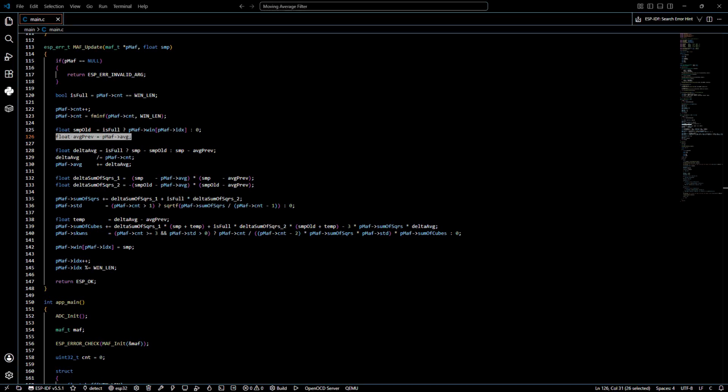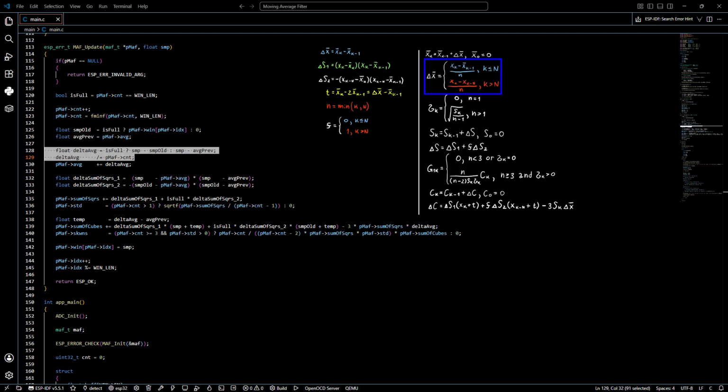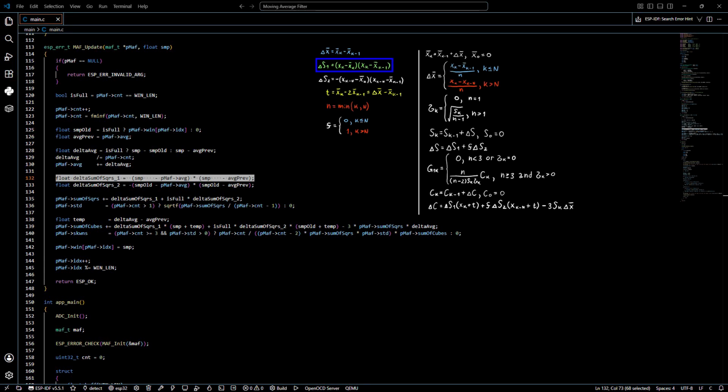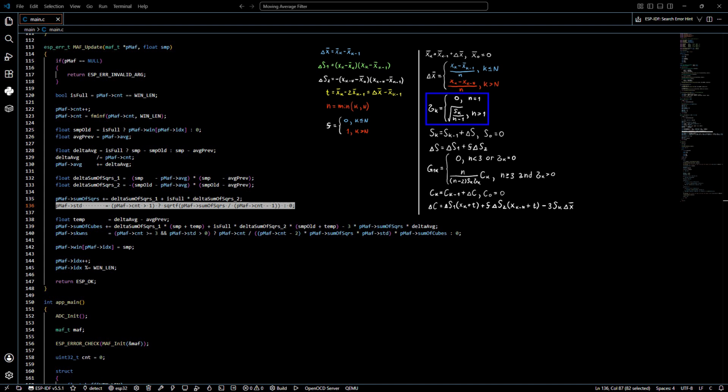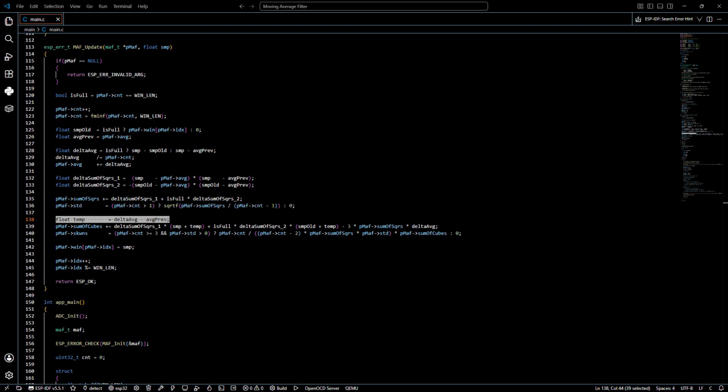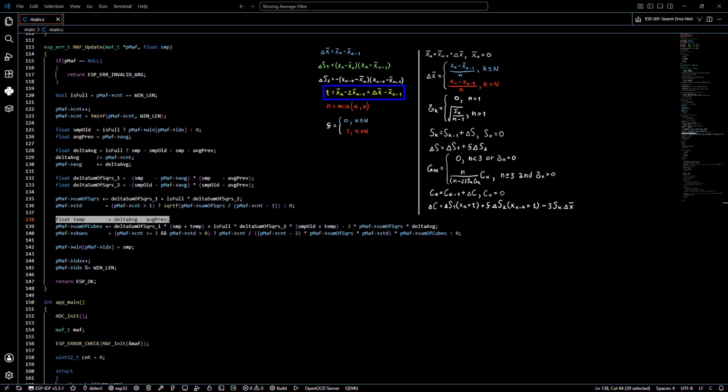Also, here we have our previous average, and here we calculate our delta average and update the current average right after. Next, we define delta S1 and delta S2, and after that we update the sum of squares and calculate the standard deviation. Now here we define a temporary variable as the difference between the delta average and the previous average. This is just the variable t from our previous video.